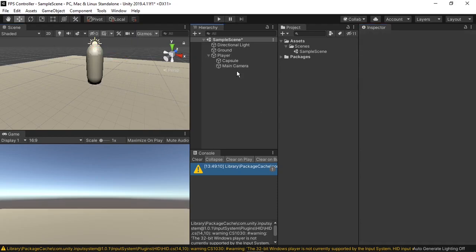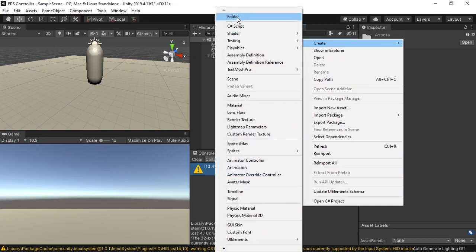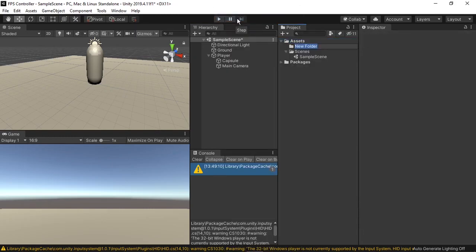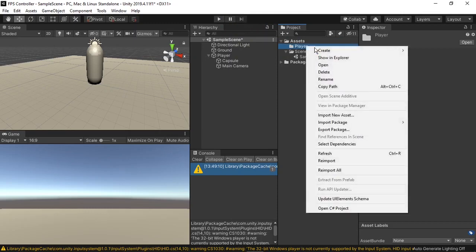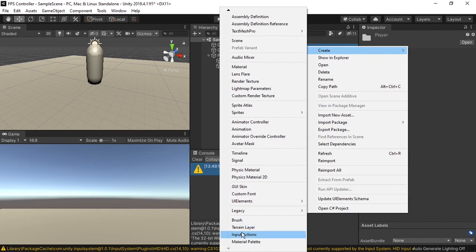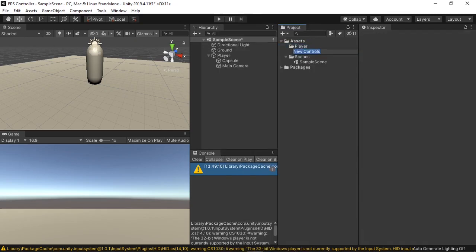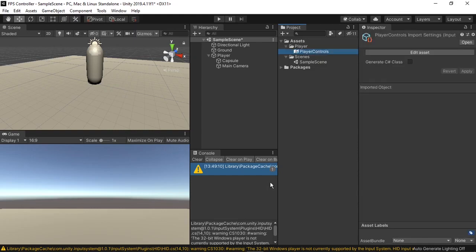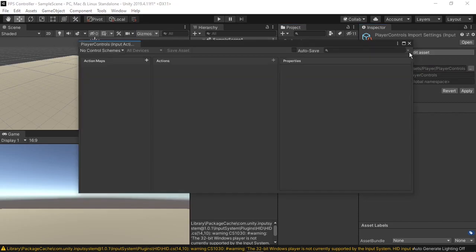With the game objects all in place, let's create a new folder. So right click in Assets, Create Folder, and I'll call this Player. Inside of this, I will create a new input actions, which we got from the input system package, and call this Player Controls. Make sure to check Generate C# class, and then click on Edit Asset.